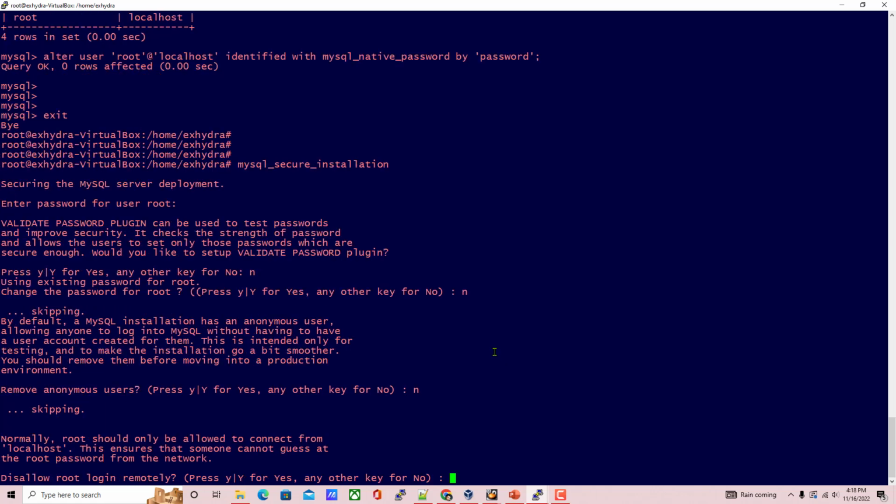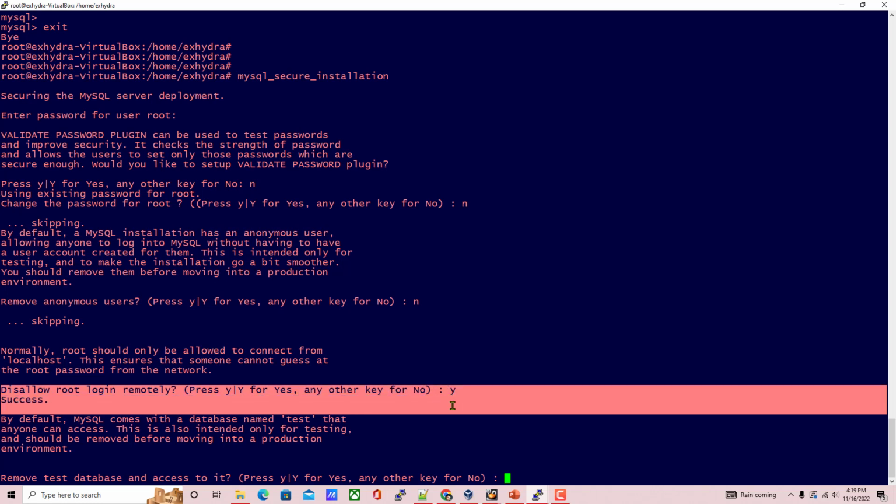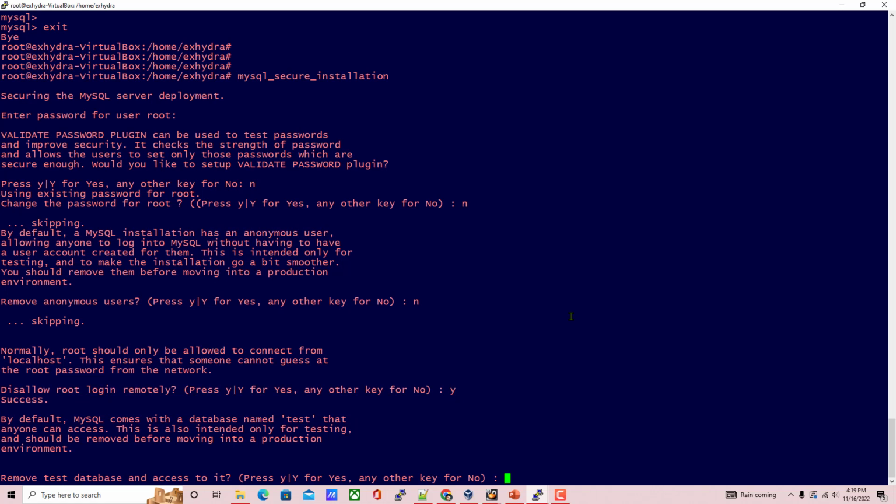If you want, you can remove them, or you can say no. And it again asks whether to disallow root login remotely. So here you can say yes. If someone is trying to log in from a remote system to this particular host which has the MySQL database, then this option will prevent the users from connecting. That's why it is adding some additional privileges to connect to the database.